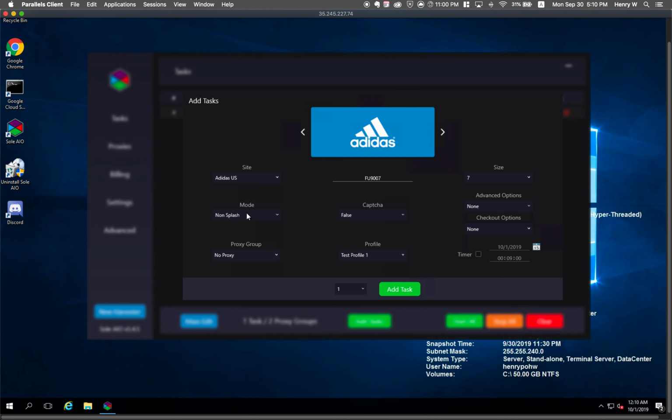So here you have different modes: non-splash and splash. Splash just means whether there's a splash page. If you've ever been manual before, you'll see that when you go on adidas.com/easy, it says the drop has been started, we're picking people to access. That page that says the drop has started and we're picking people to access is an example of a splash page.